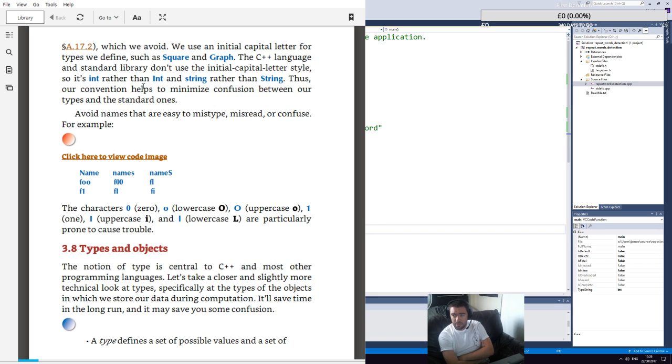Avoid names that are easy to mistype, misread, or confuse. For example: Foo, f1, fl, fI. The characters 0, uppercase O, 1, uppercase I, and lowercase l are particularly prone to cause trouble. f1, fl, and fI are all types and objects.